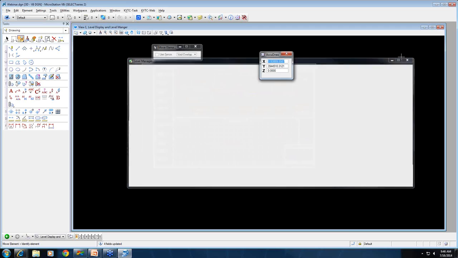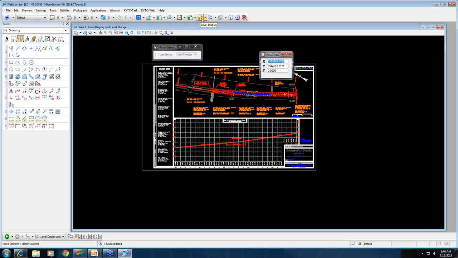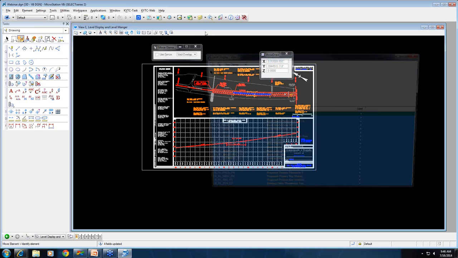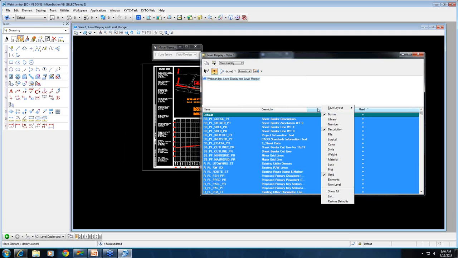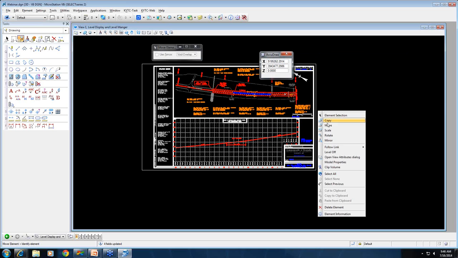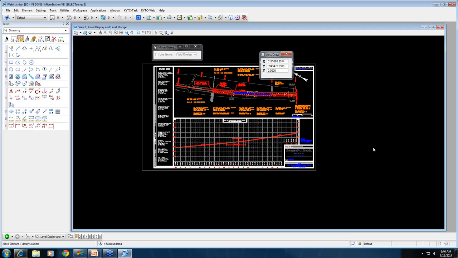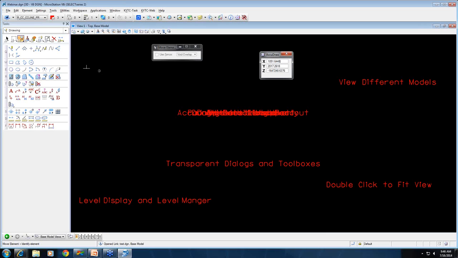This also works not only in Level Manager but in Level Display as well. Again, you can turn on and off, or you can sort off of whichever column you want. All right, let's see what our next one is.